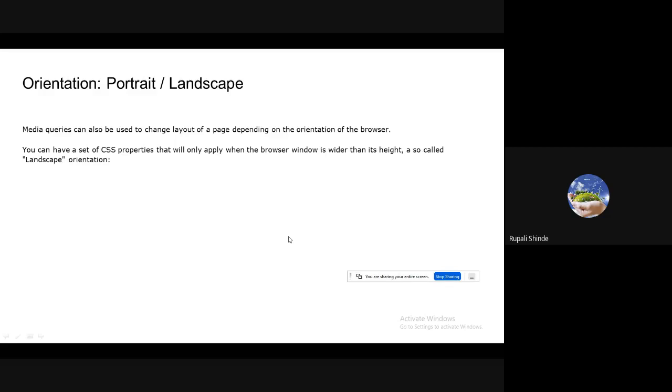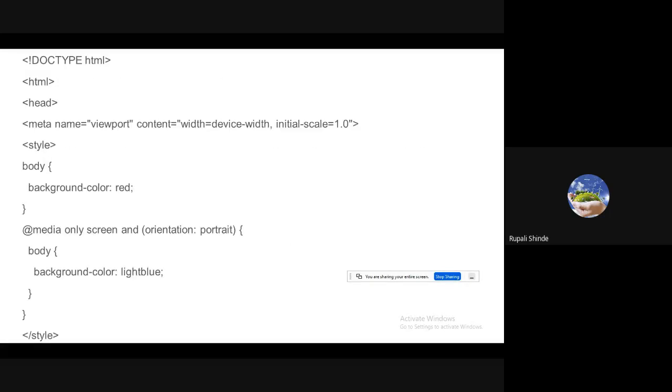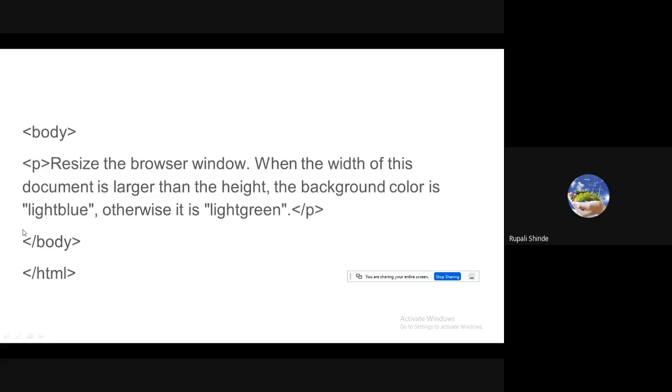You can have a set of CSS properties that will only apply when the browser window is wider than its height. So it is called the landscape orientation. As everybody knows, I think everybody knows our portrait and landscape orientation. Just here, instead of specifying the width, we have to specify the orientation, portrait and landscape. Okay, so we can execute it. We have to change only this part.